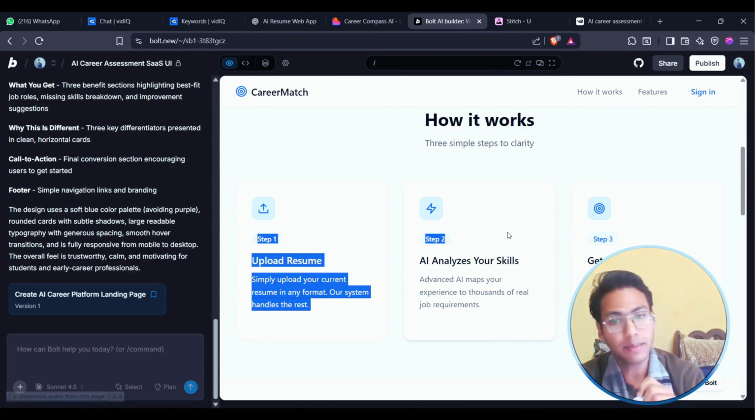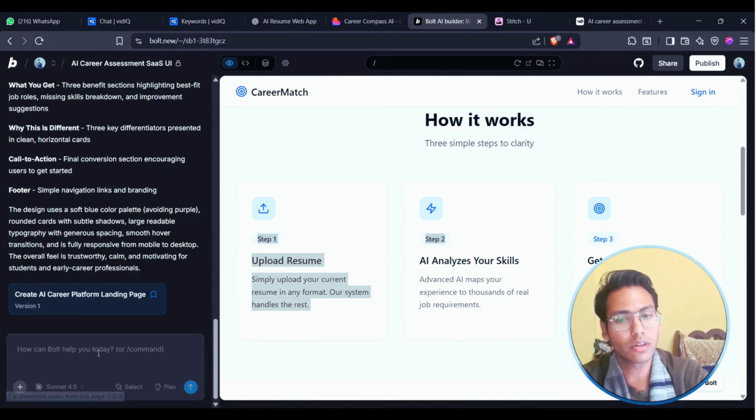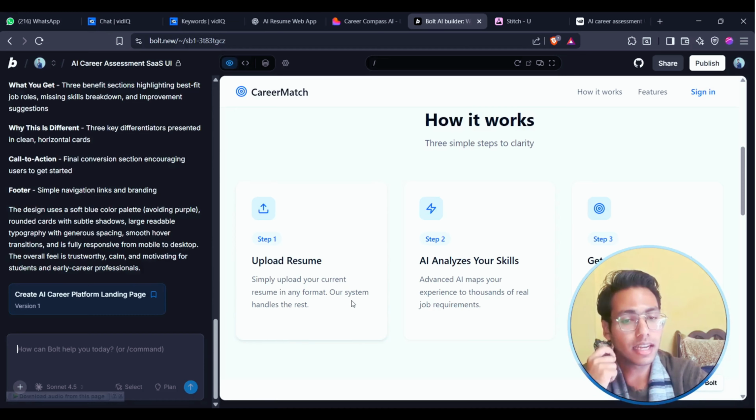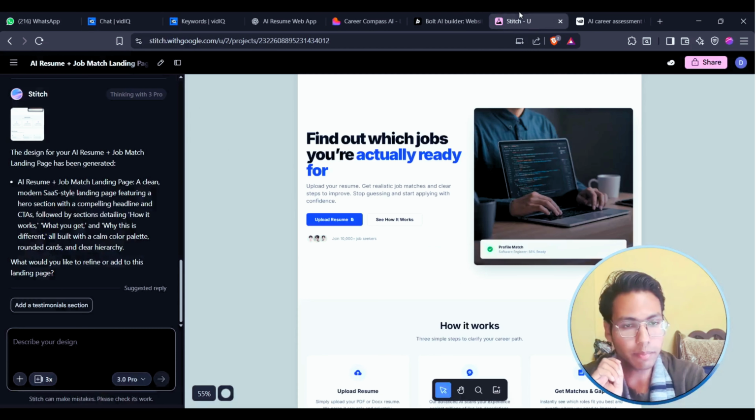But you can tweak it further down here using the prompt itself. If you give it your ideas, what refinement you are going to need here, you can simply give it inside the chat here, and it will make those changes. Like you can change its color palette to the dark grayish side and the purplish side to make it more aesthetic and premium. Now let's take a look at what Stitch UI makes.